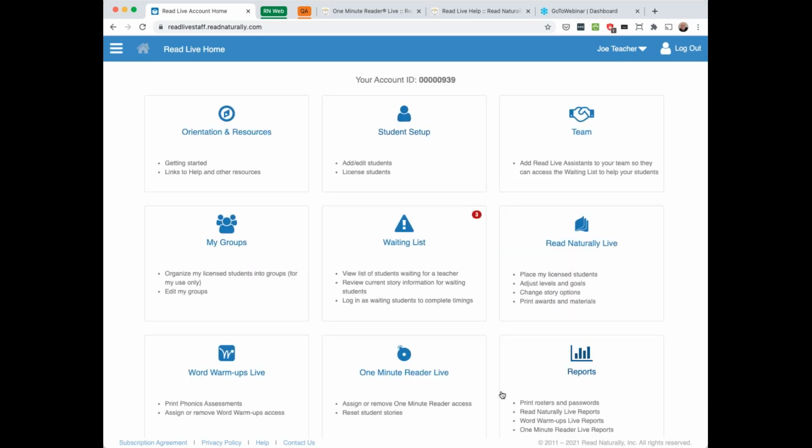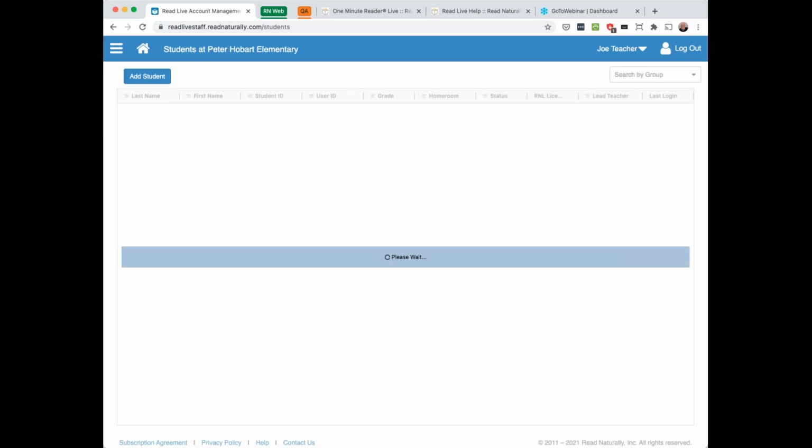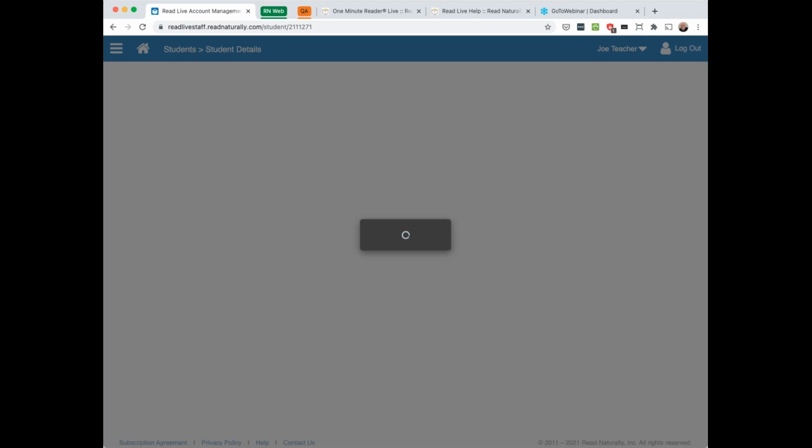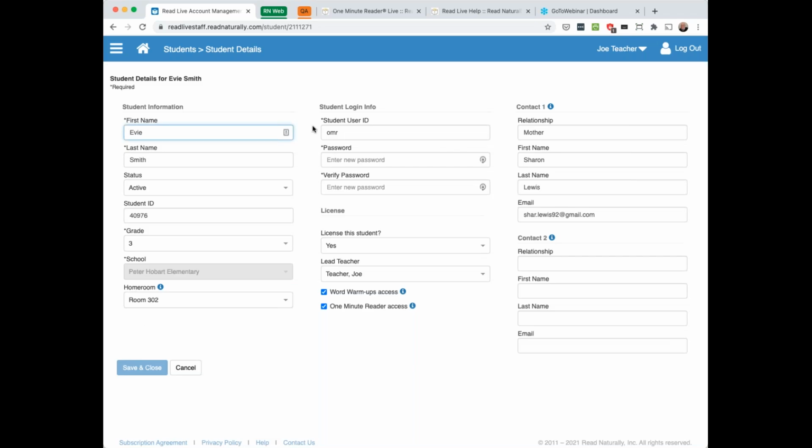So there's 2 ways to assign access to a student who has a Read Live license currently. Under Student Setup, when you go to add a student or when you go to modify a student's record, I'll just select an existing student. In the student's record, you now have an additional checkbox for 1-minute reader access. You just click that checkbox and then that student will be able to begin working in the program.